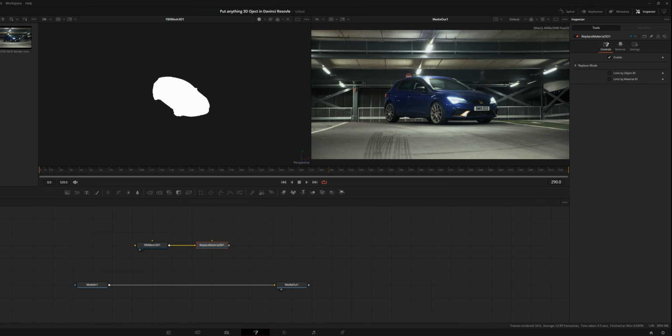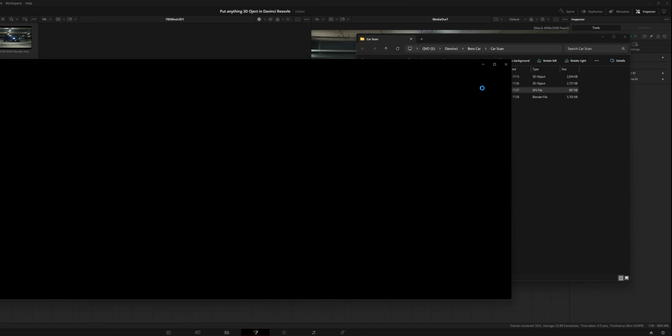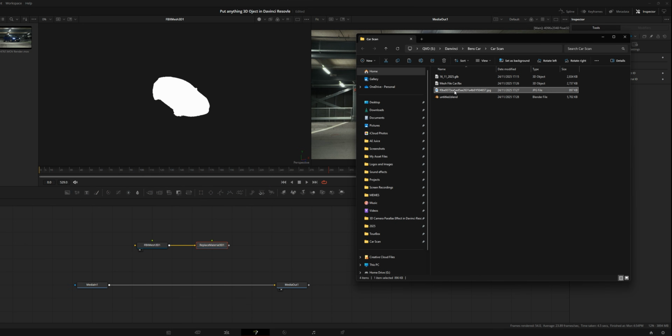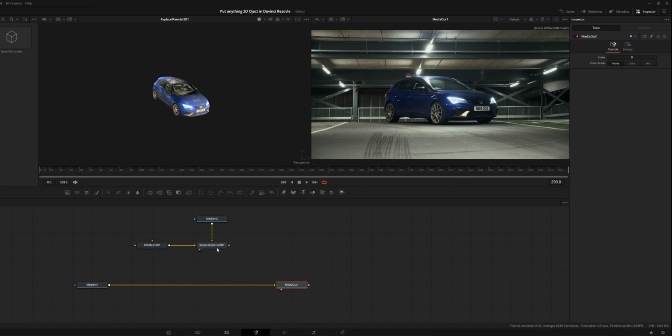Then what we want to do is go into our file explorer, find our texture. In my case, it's a load of Ghibli words, but if you've named it something, then good on you, you're more organized than me. And then we want to just drag the output out to that. Then if we click 1 on our replace material, we will see our 3D model of the car in DaVinci Resolve, just like that.